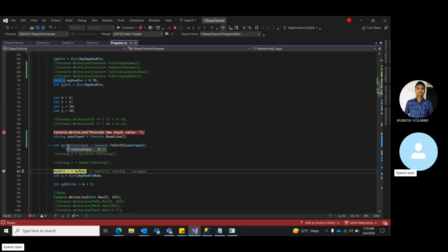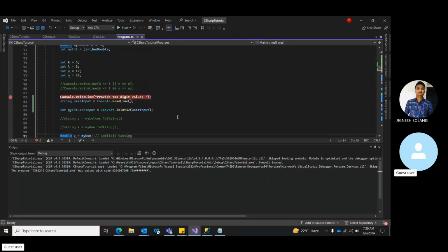Why is conversion needed in C sharp? Not only here, you might need it in many places while you are working in a real-time scenario, where the data type should be in a different format. So it is helpful. Any questions on this one? No, no. Okay, so now the next one that we see is the C sharp operators.